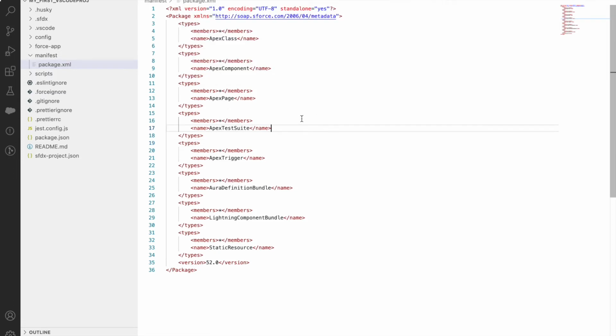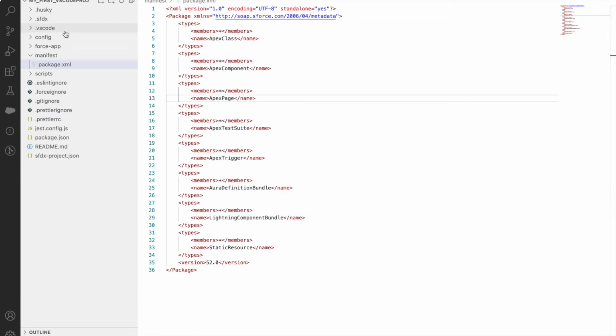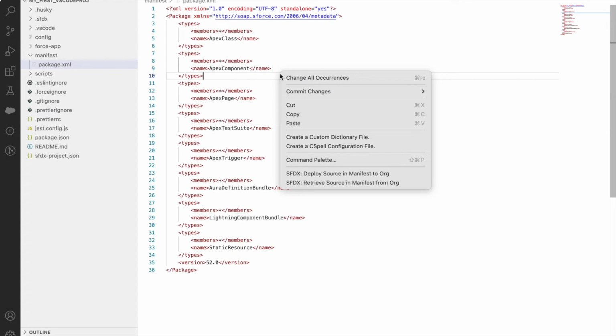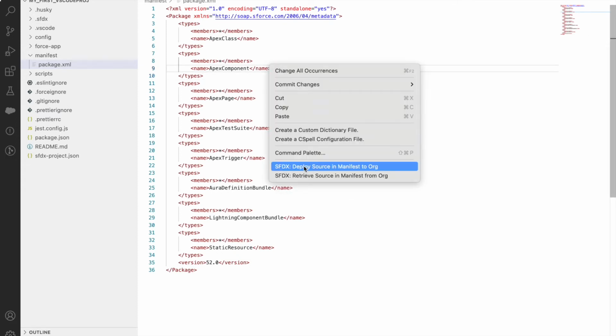So if I want to do that, I can just right click and say retrieve source in manifest from org. Or else, let's say I've done some kind of changes here, which we'll see in a while, and if I want to deploy those changes from my VS Code to my org, I can just right click and say deploy source in manifest to org. So you see the keywords to and from here, that's what it means.